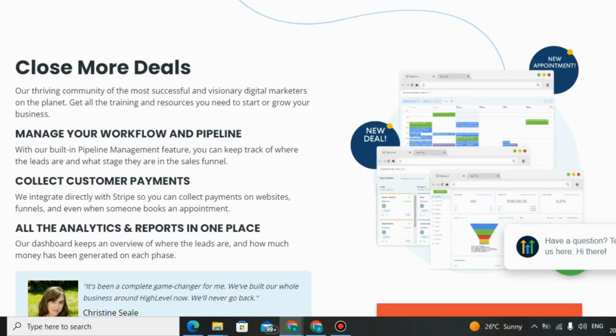With Gohighlevel you can manage your workflow and your pipelines. There are so many things that you can do here with Gohighlevel. I'm not going to show you all of those things.